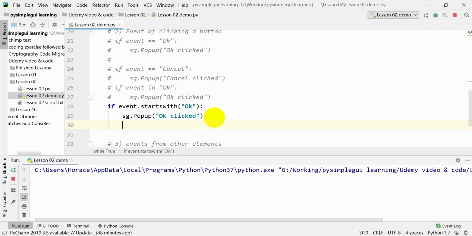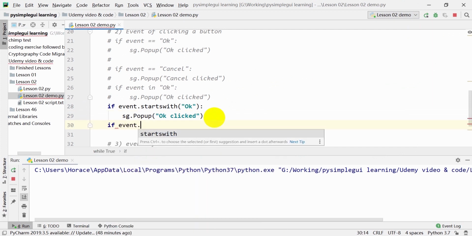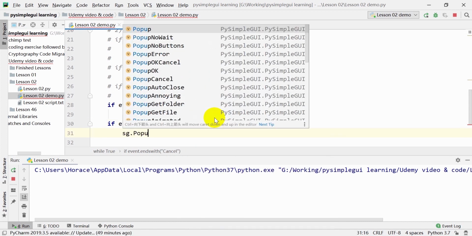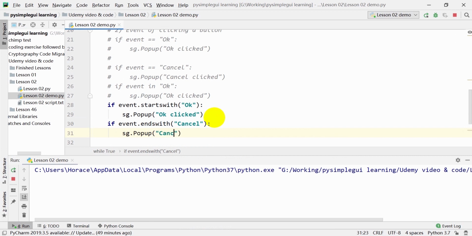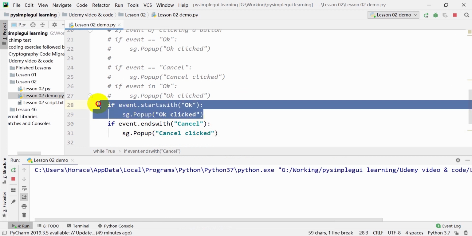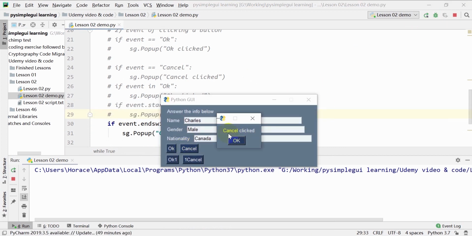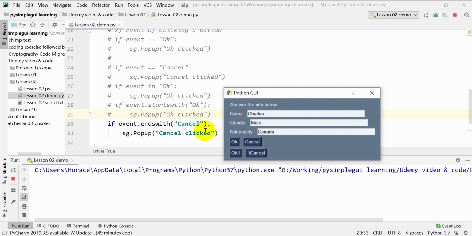And adding on to this one, there can also be an if event dot endswith Cancel, then we can do sg.popup Cancel clicked. Okay, so if we run this, we click Cancel, it will show Cancel clicked. But if we also click 1Cancel, Cancel clicked will also pop up. Because 1Cancel ends with Cancel, that's how the thing works.